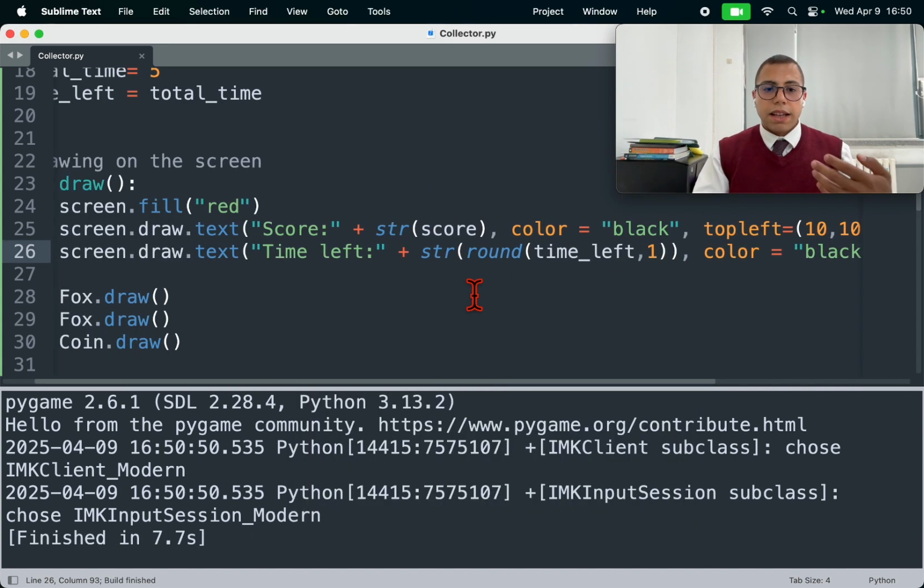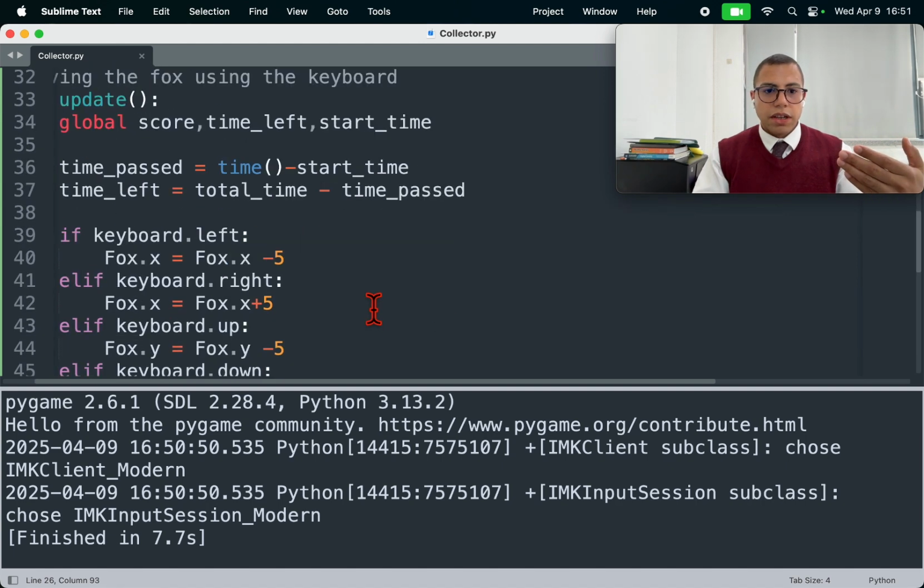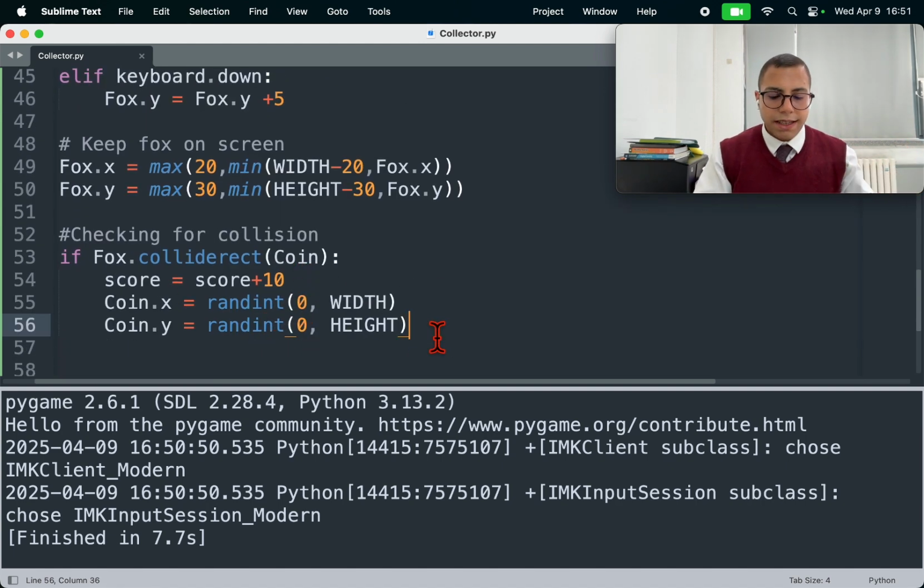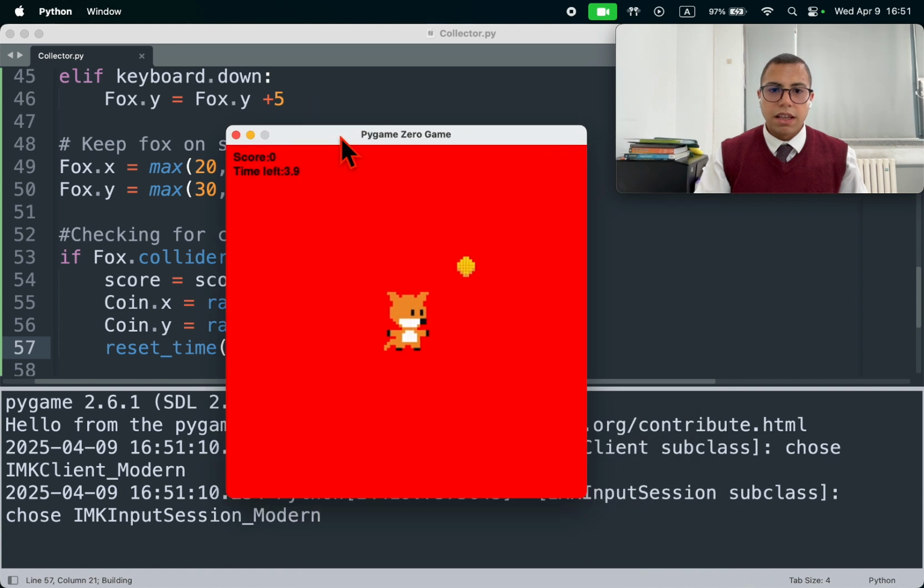Now, we want that when we capture the coin here, we want to reset the time. So we want to call the reset time function. And like this, it will reset the time. Let's see. Here, when I collect the coin, it resets the time.